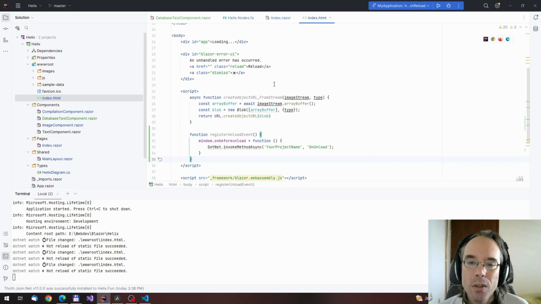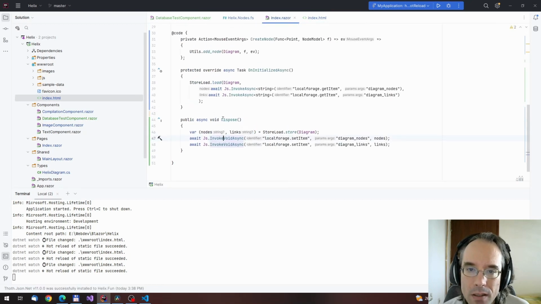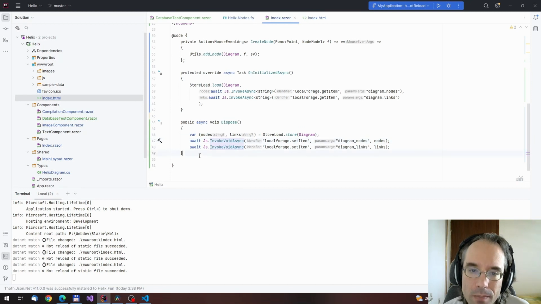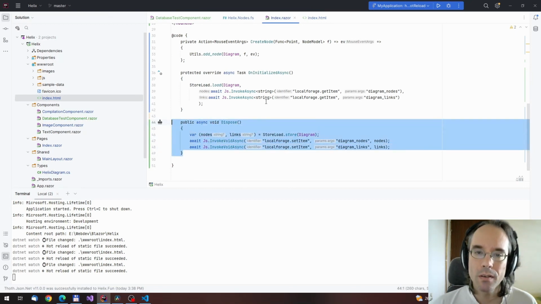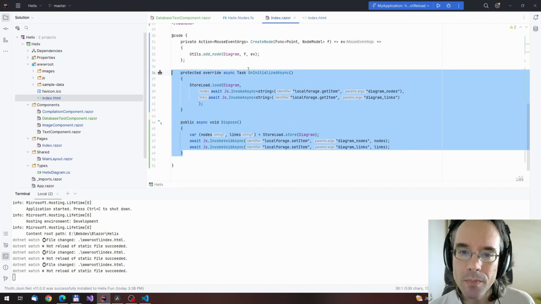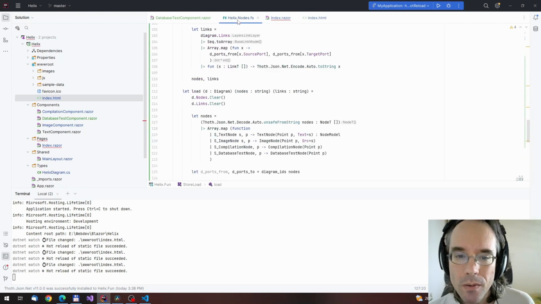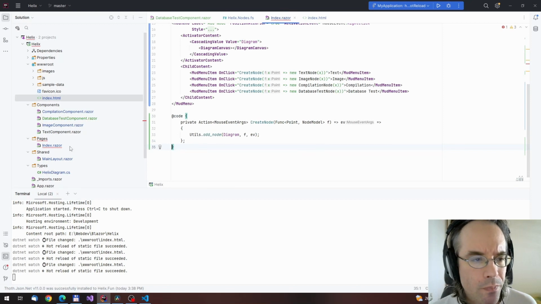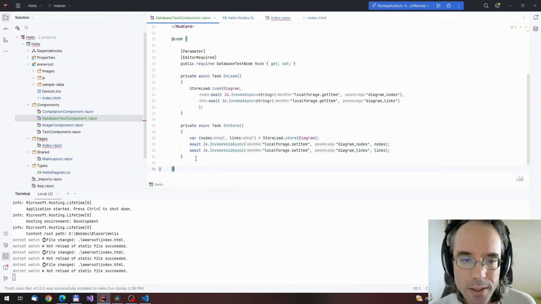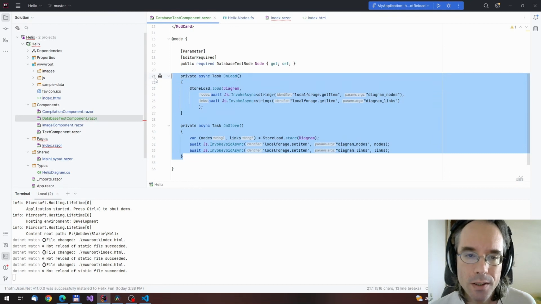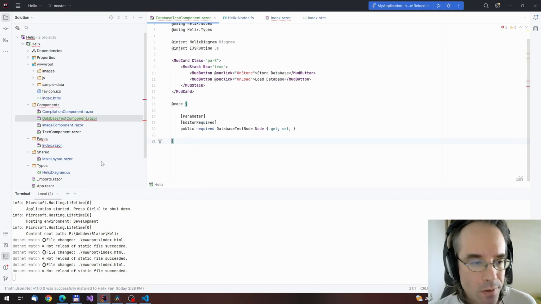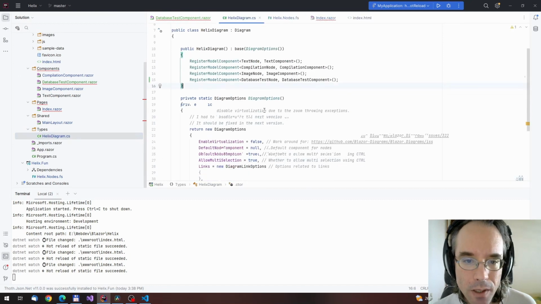Okay, I just had lunch, so I had time to think about how I want to do this. First of all, let's forget about this part. This part that we copy pasted everywhere, we'll get rid of it. In fact, we'll get rid of them. Then in the database test component, we'll copy this somewhere else, and that somewhere else is the helix diagram right here.